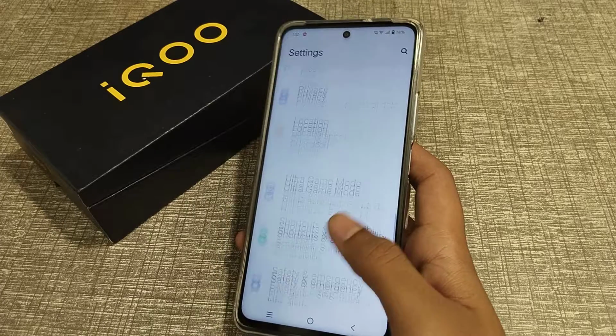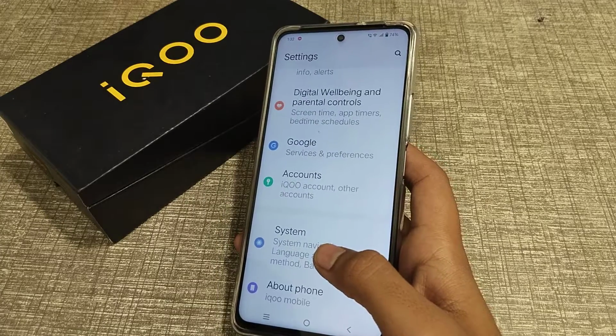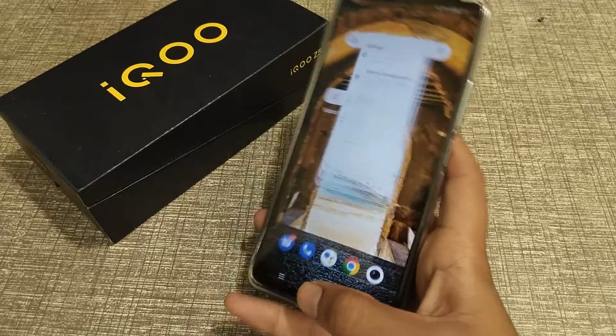I think, friends, we have understood how to set the font style and how to use it.